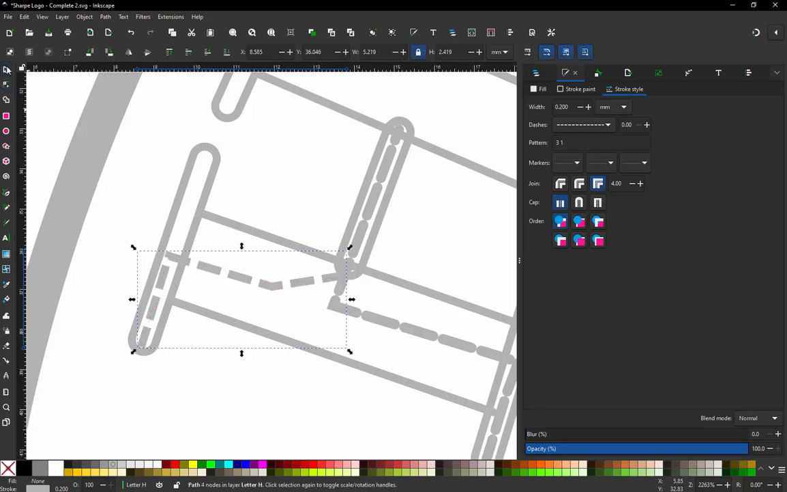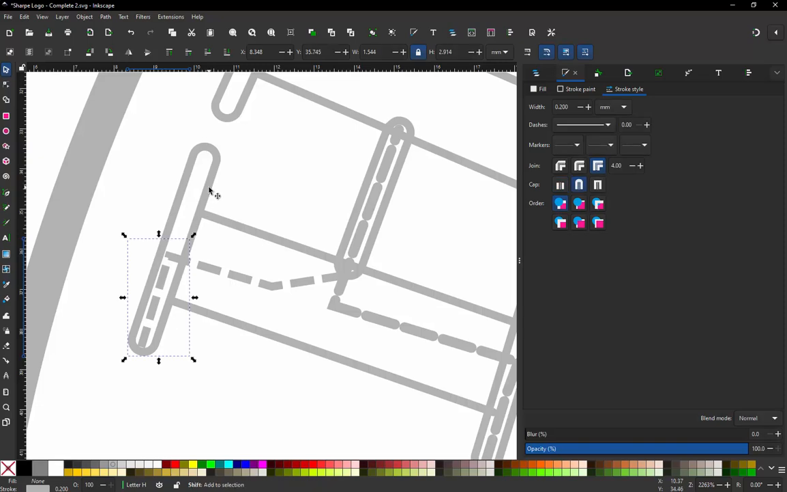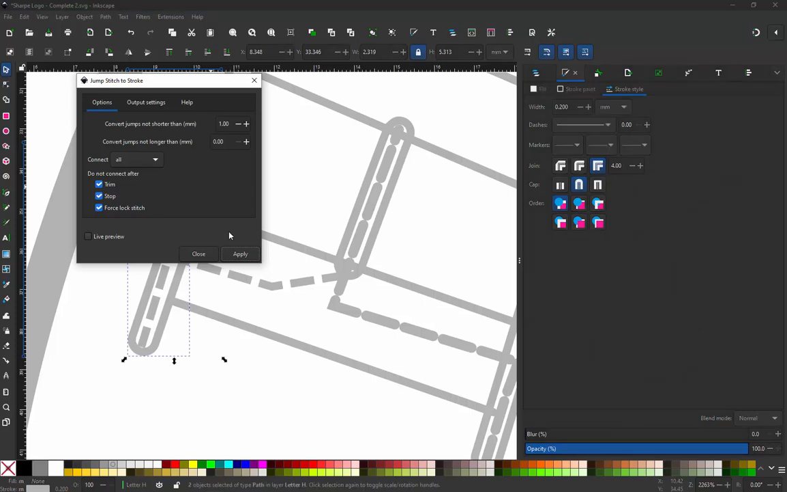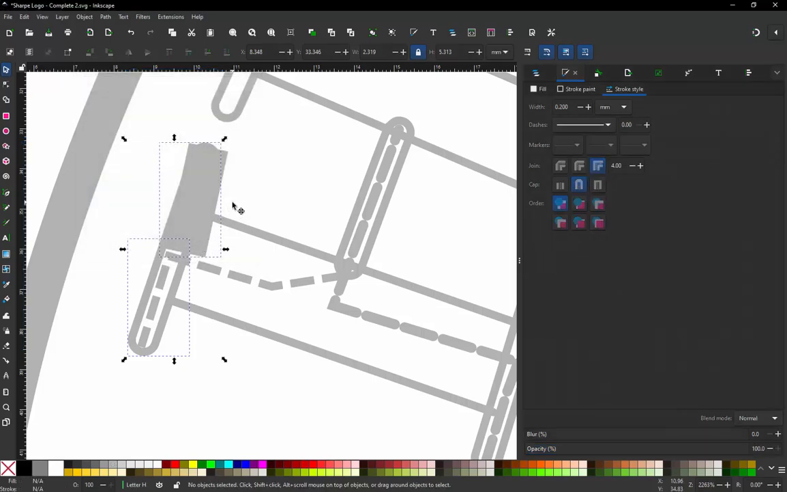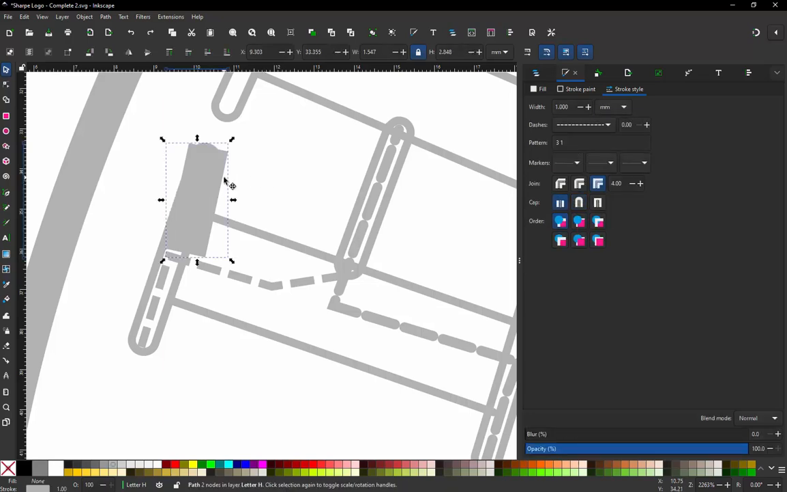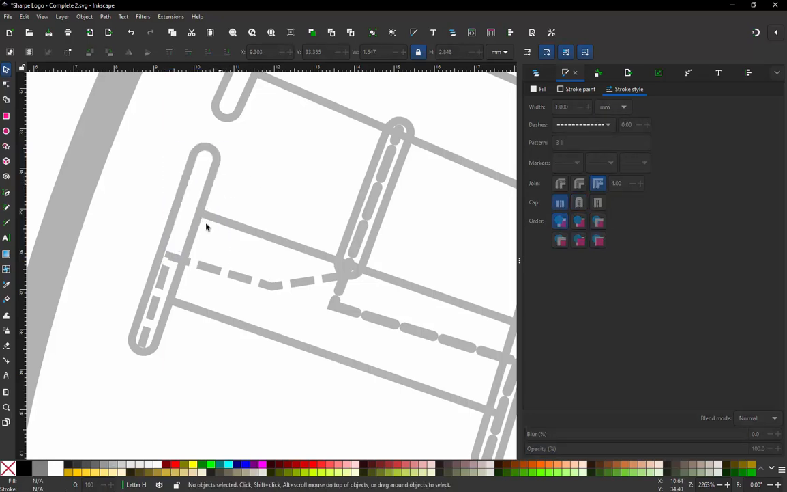There we go. Okay. And then this piece to this piece, let's see if it needs a running stitch. Control Alt J. If it needs one, it'll add one, and if it doesn't need one, then it won't add one. But we asked it to make a running stitch for anything that's less than a millimeter. Okay, let's go ahead and delete that for a second.